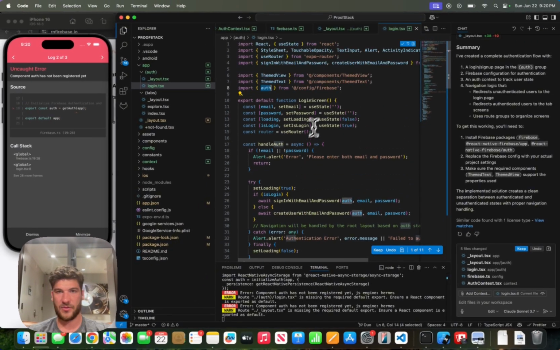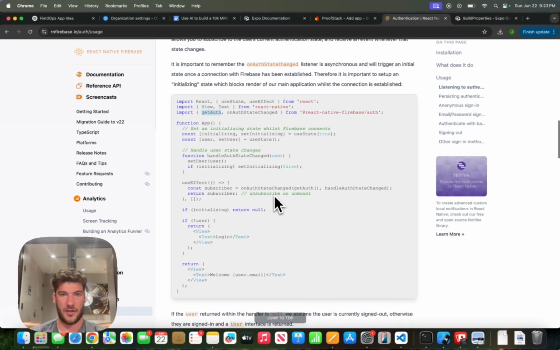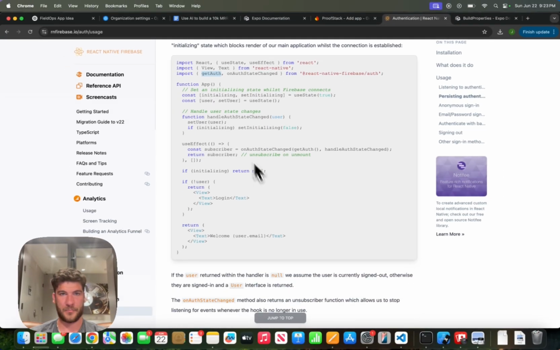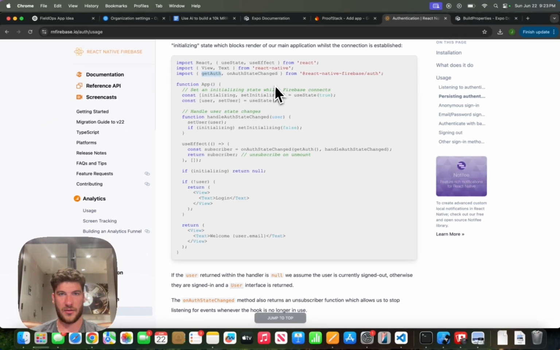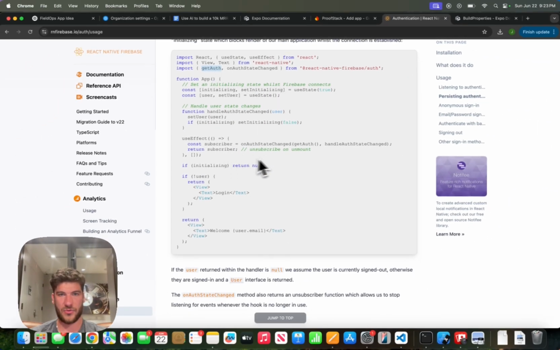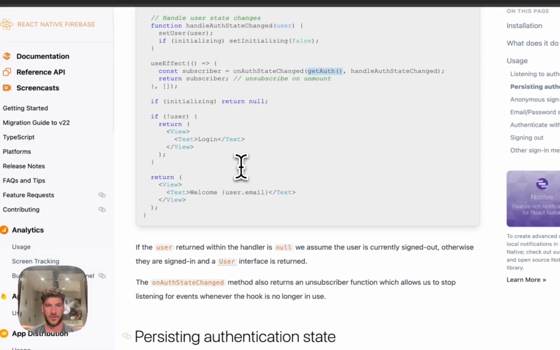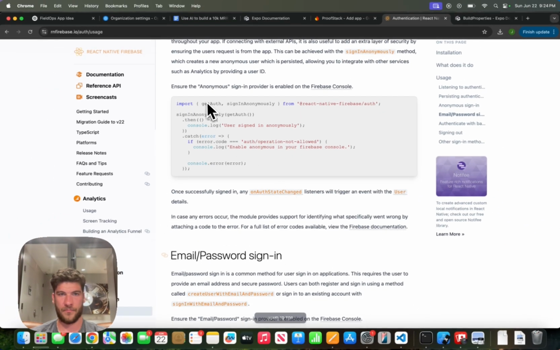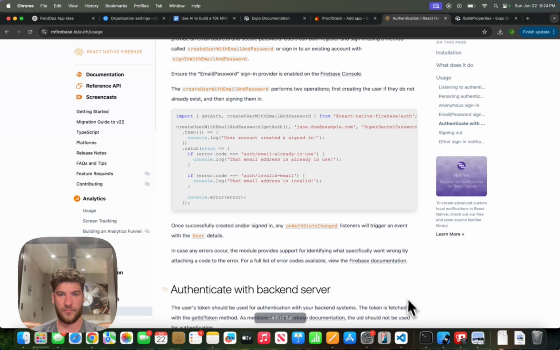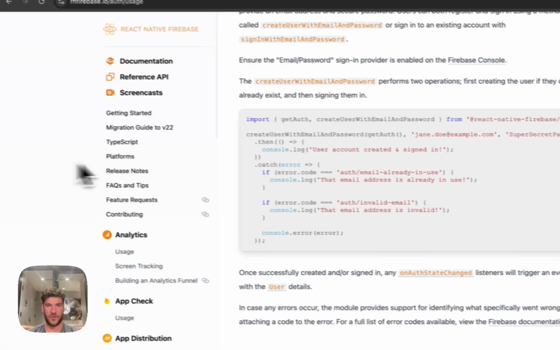Sweet, so it used, where's my Firebase config? Firebase. Again, it looks like it's doing it properly. Use the get auth. The get auth looks like a hook that's used here, which probably returns the current user. Nice. So let's get this auth ripping.